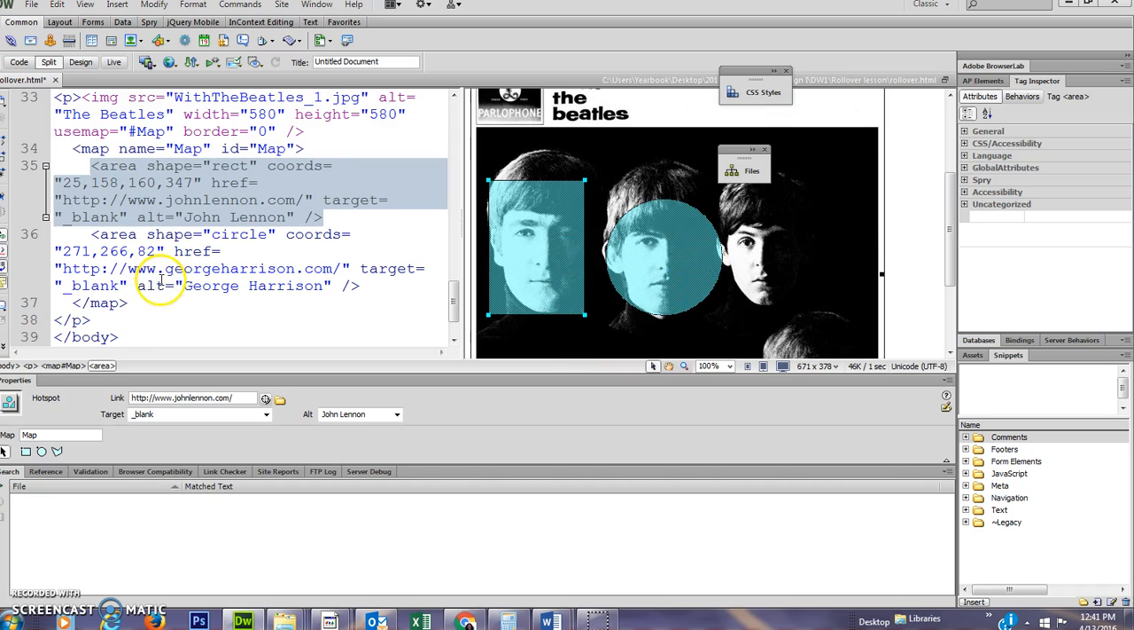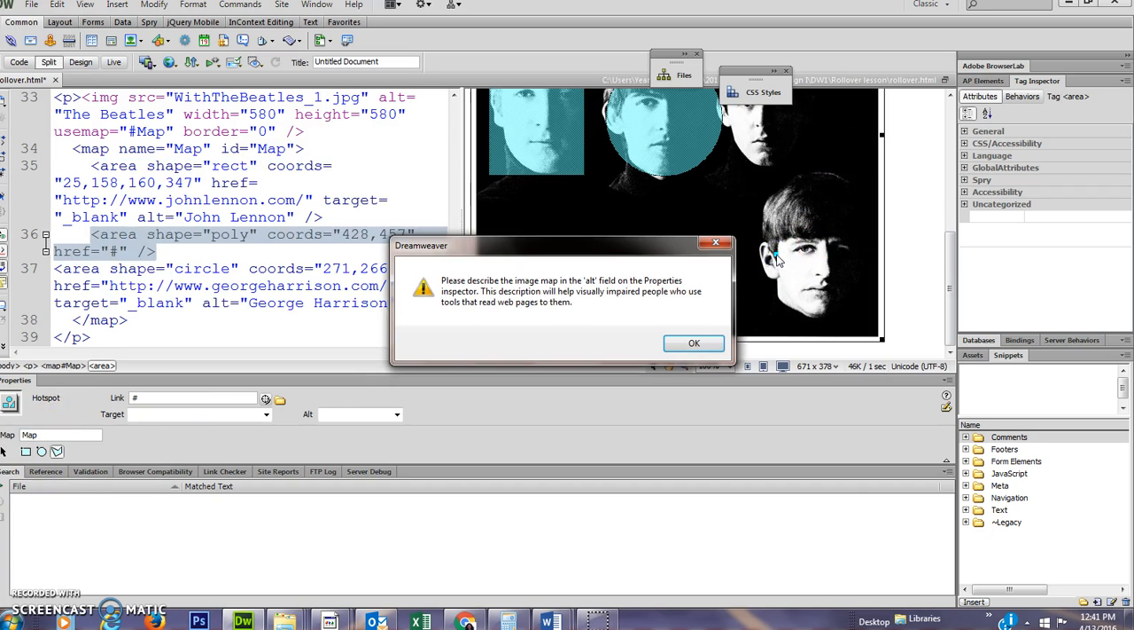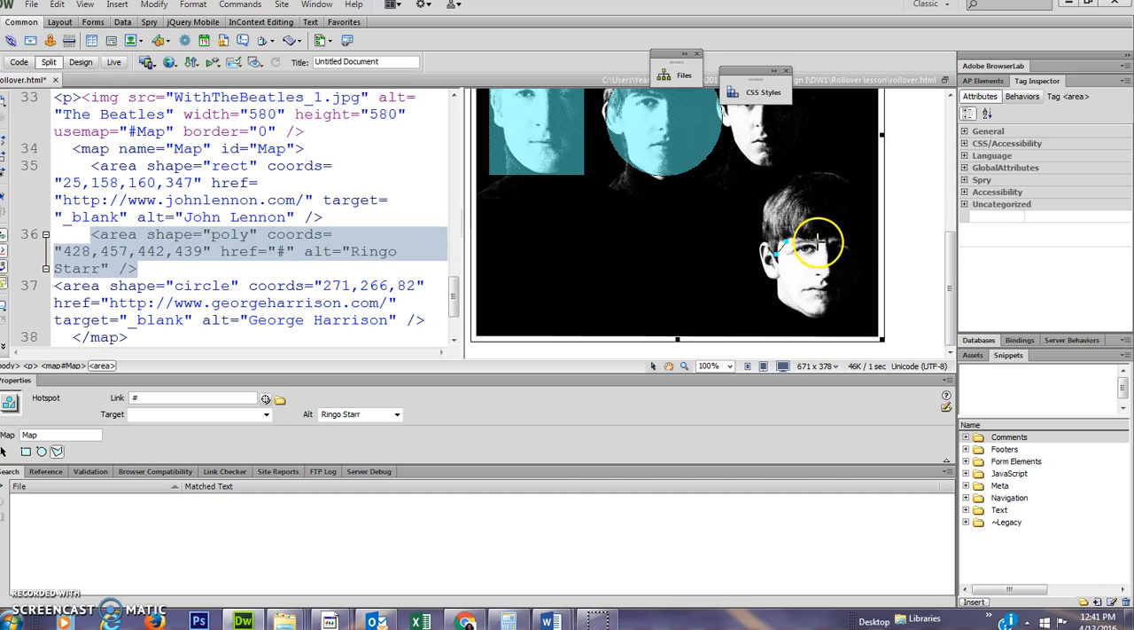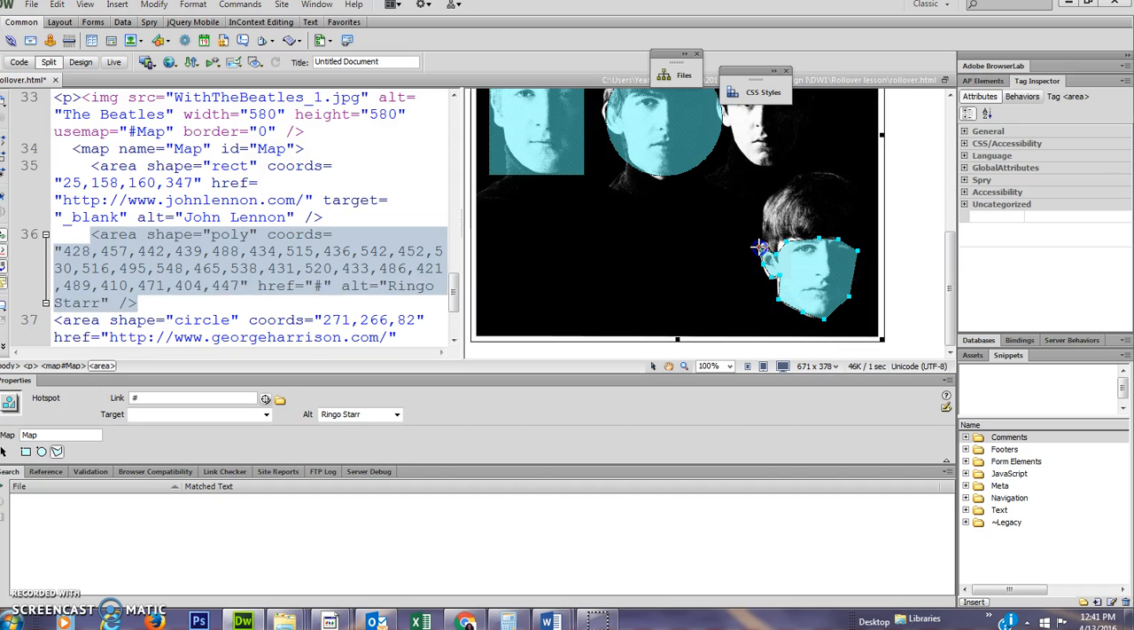Alright, the last of the tools is the Polygon tool. I'll go ahead and demonstrate that one now. I'll go to Ringo's face a little bit lower. I'm going to choose the Polygon tool. When I first click the first anchor, it's going to give me the alt tag reminder. So I'll go ahead and do that. And then as I continue drawing, I can do an irregular shape. I'm just going to choose just his face, including his ear, come around the bend, and close it up.